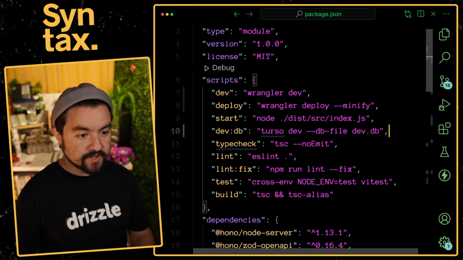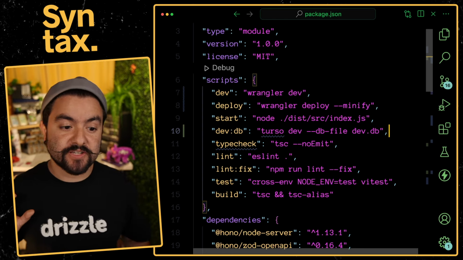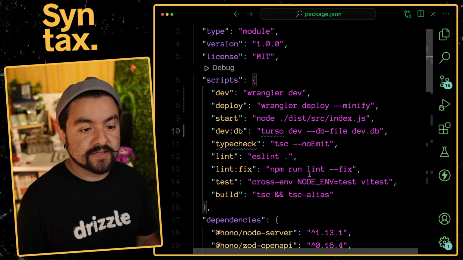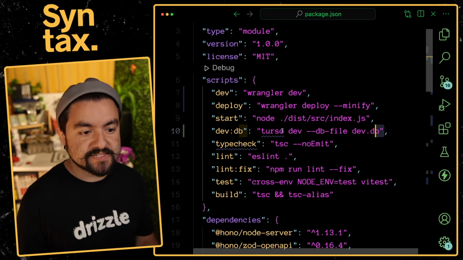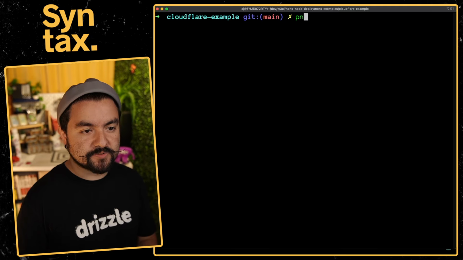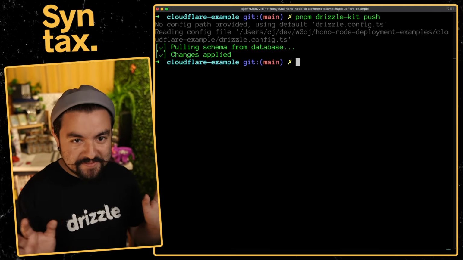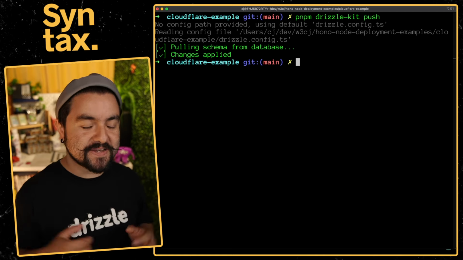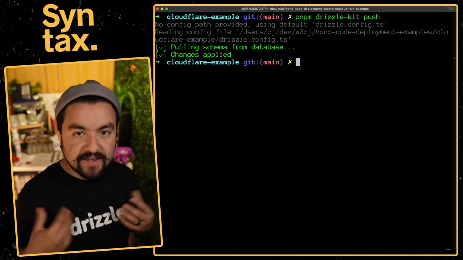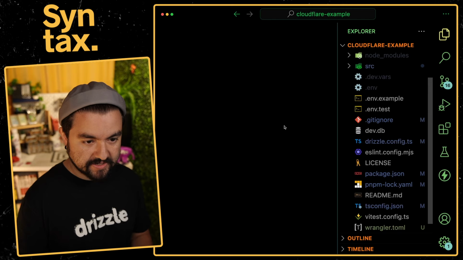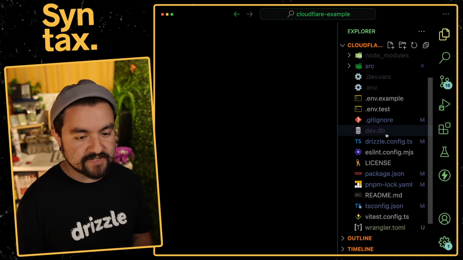So that looks good. One thing I'll do before that is to actually create the database and push the schema to it, so that way this file exists whenever turso dev spins up. So here we'll just do pnpm drizzle-kit push. I should be able to read my env just fine. Remember, we updated it to use the runtime env, and then it actually creates that database. So if we look in our local folder, we now have that dev.db file.